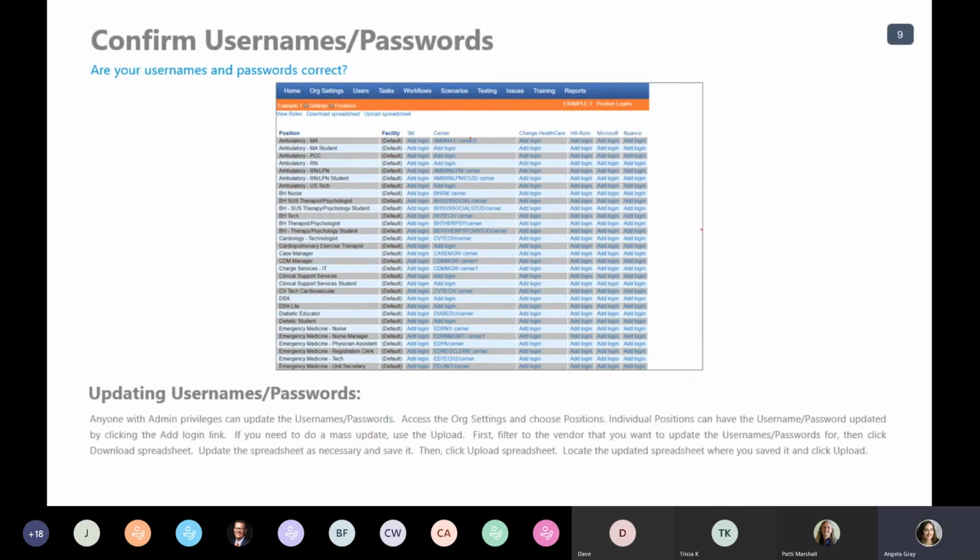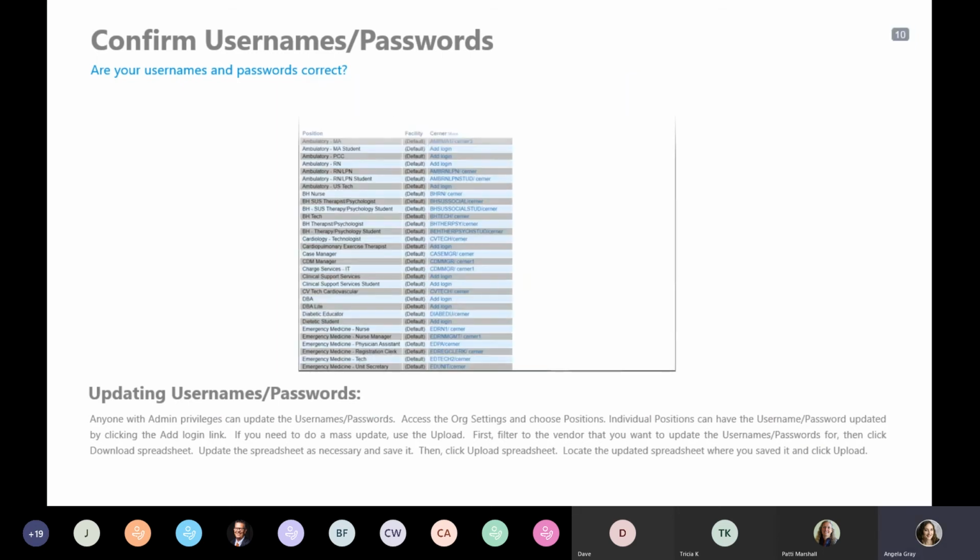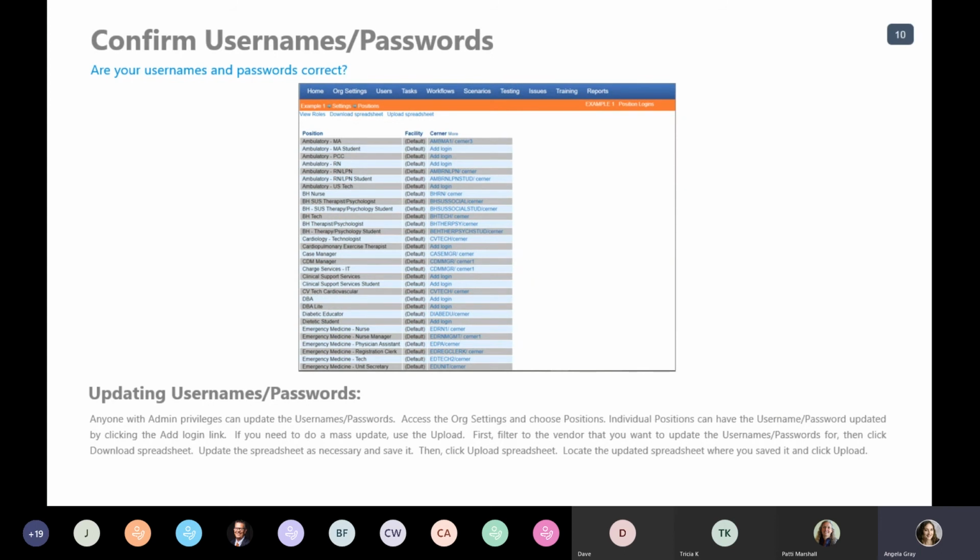The next thing you'll want to do is look at all of the usernames and passwords. So anyone who has admin privileges within TransIT will be able to look at this from the org settings. So the easiest way to look would be to filter on the specific vendor that you're wanting to look at the usernames and passwords for.